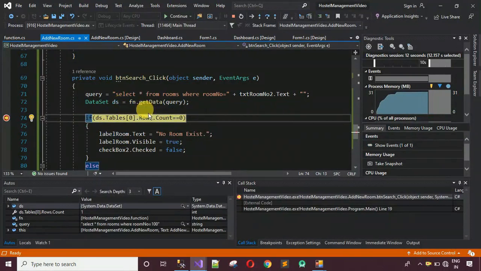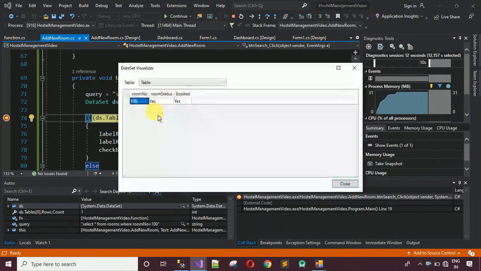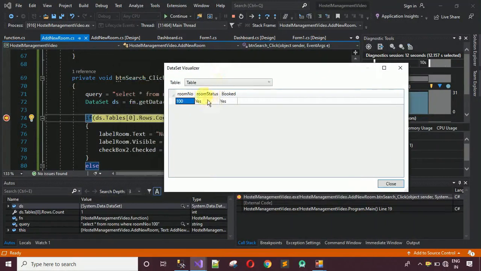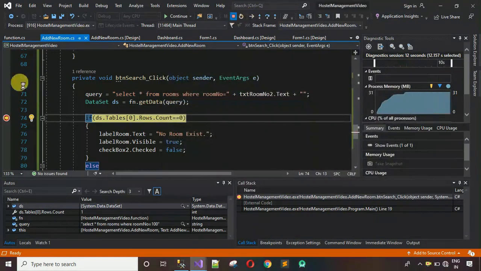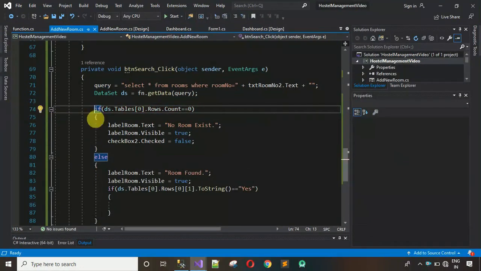When you click on this, you can see we have room number, room status, and booked is yes or no. So we need to fetch this status. This one is the 0th row and column 0 and 1. This one is 0th row and first column. Okay, so let me stop this and remove this breakpoint.